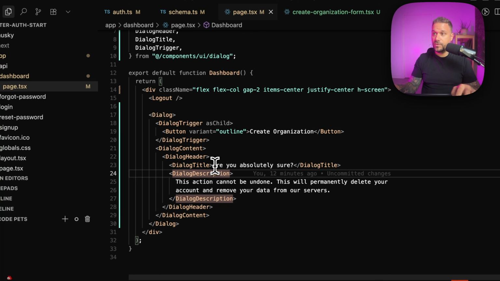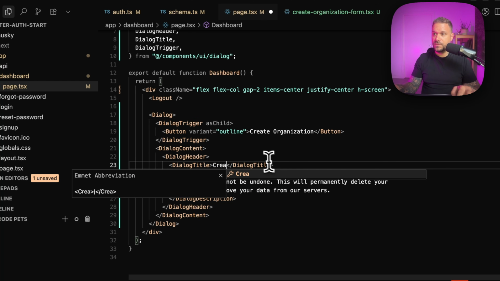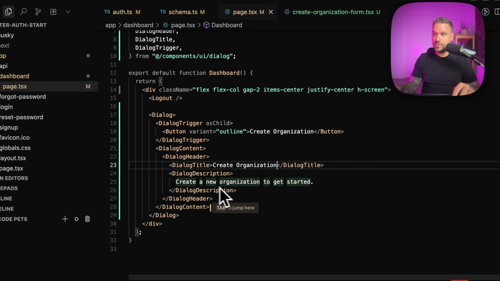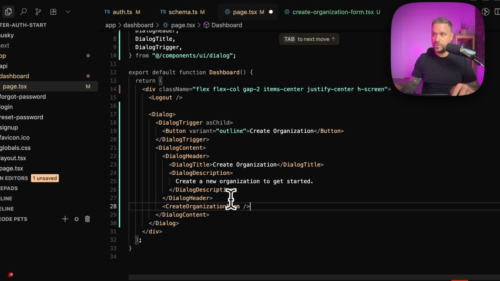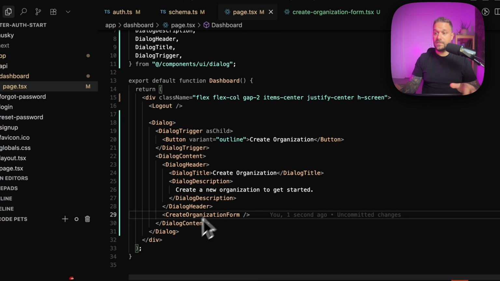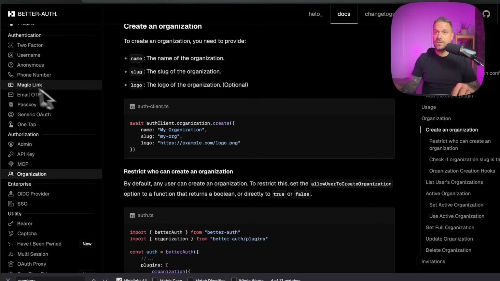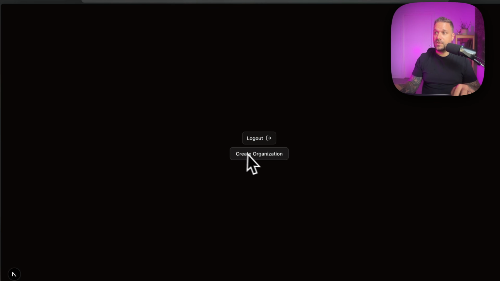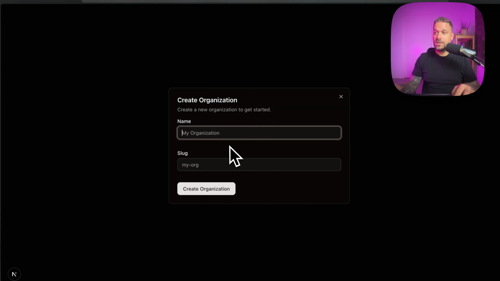So here we're going to change the title to create organization and the description as well. So here we're going to put our form inside of that dialog. And now it's ready to be tested. So we are going back, and here, creating organization, it's opening our form right here.